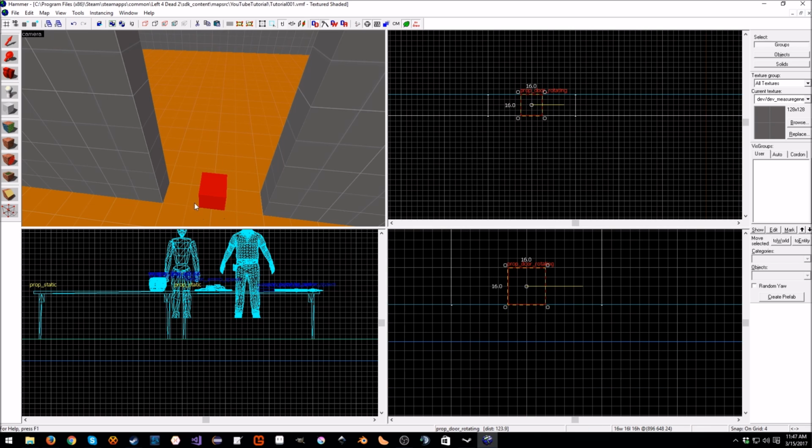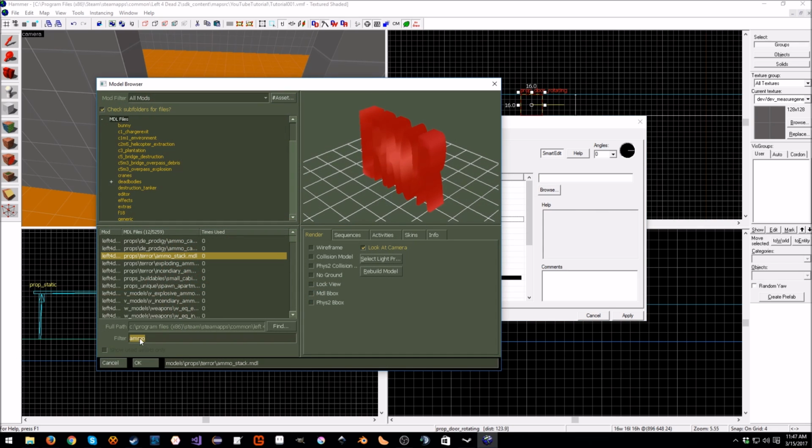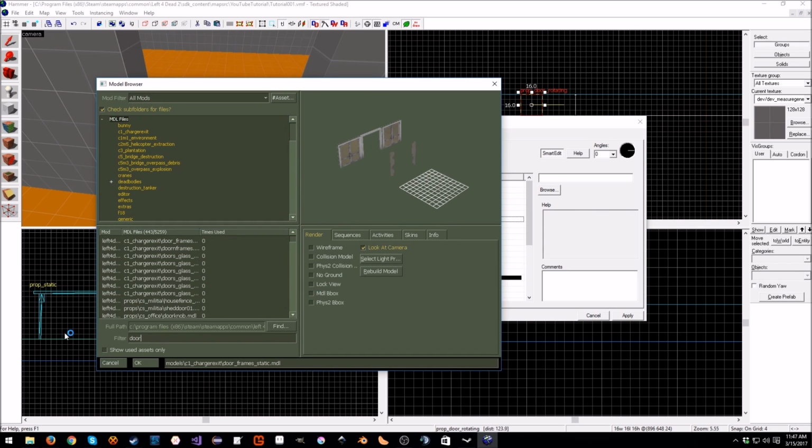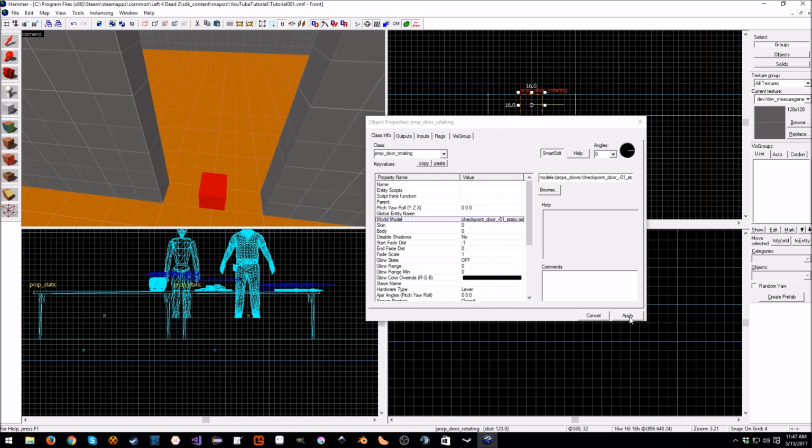I'm gonna place it down here, and I'm just gonna double click it in the world view, and type door. Now there's a whole host of different doors, but you know which door we want. We want this door right here. That's the static one. That one should work, yes. And then we're going to hit apply.